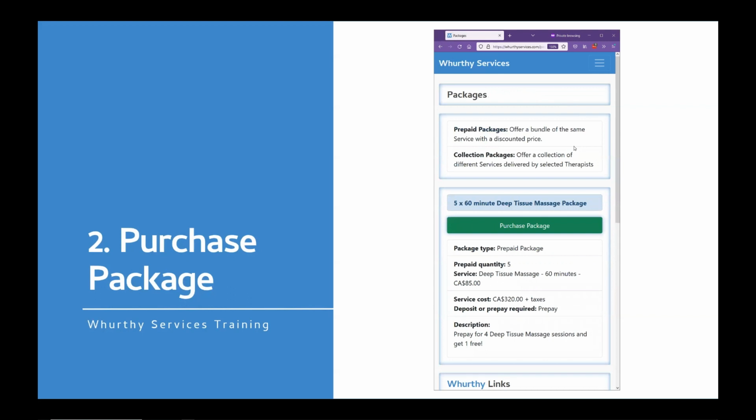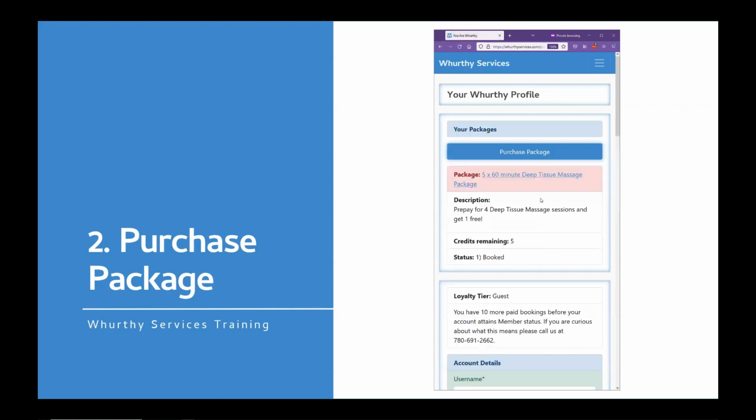And so now, because I only have one package active, that's the one package that's displaying. So I'll just click on this button, purchase package here. And so now what it's done is it has initiated the workflow for that package to be purchased.